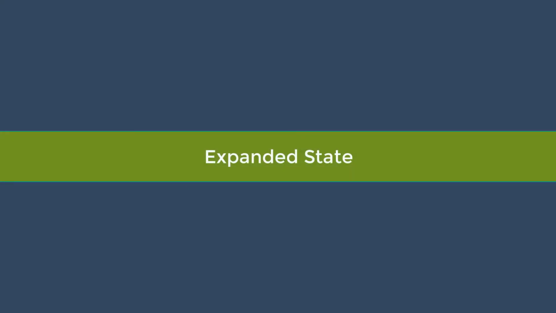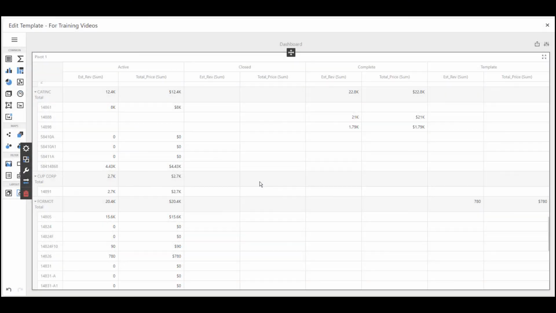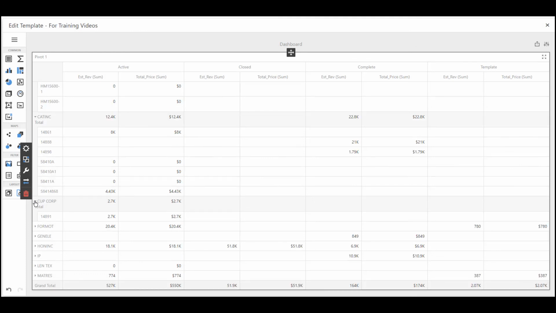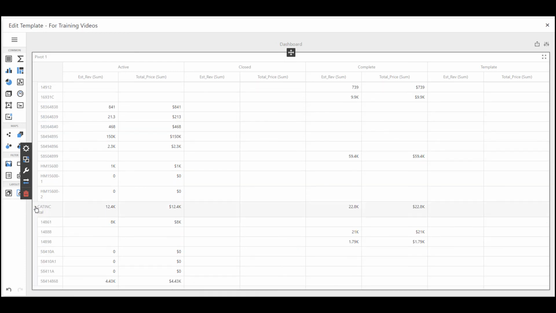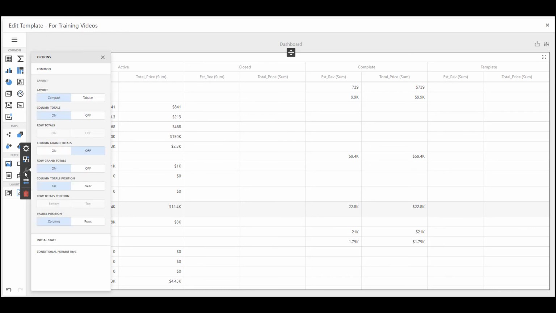Expanded state. If the columns or rows section contains several data items, the pivot column and row headers are arranged in a hierarchy and make up column and row groups. You can collapse and expand row and column groups using these buttons. However, the current expanded state of column and row groups is not saved in the dashboard definition. If necessary, you can specify the default expanded state using the following options from the Options menu, Initial State.